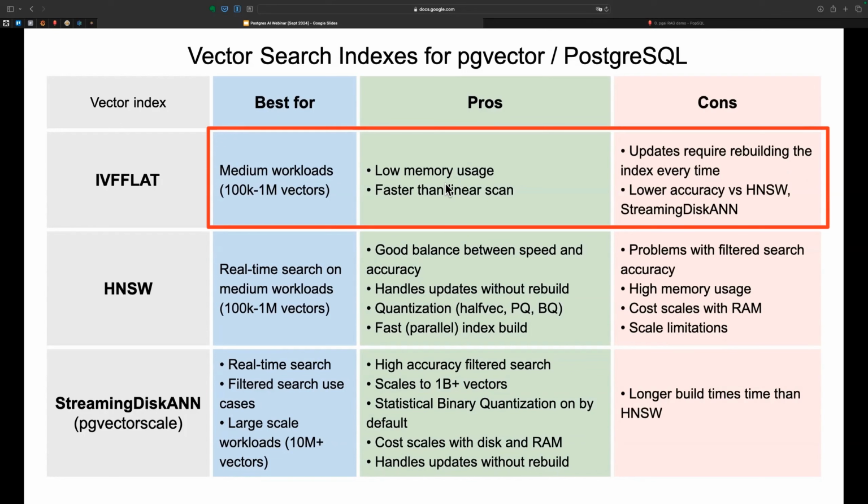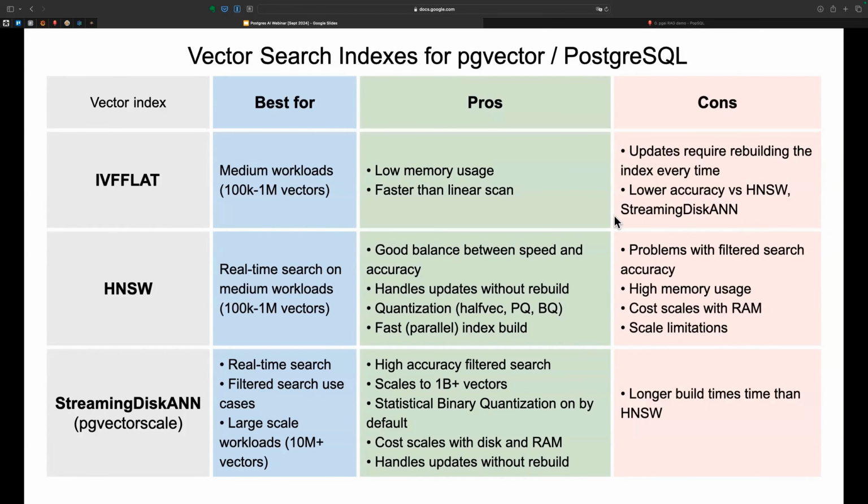have significant drawbacks. The main one is that you have to rebuild the index every time you update the vectors in your table. So if you have dynamic data, if you have a lot of updates or deletes or inserts, this is not a good index to use because you're going to have to spend your time rebuilding the index. It also has lower accuracy than other index types like HNSW and streaming disk NN. So in general, if you want to use IVF flat, go ahead, but we recommend using either HNSW or streaming disk NN index for most use cases.